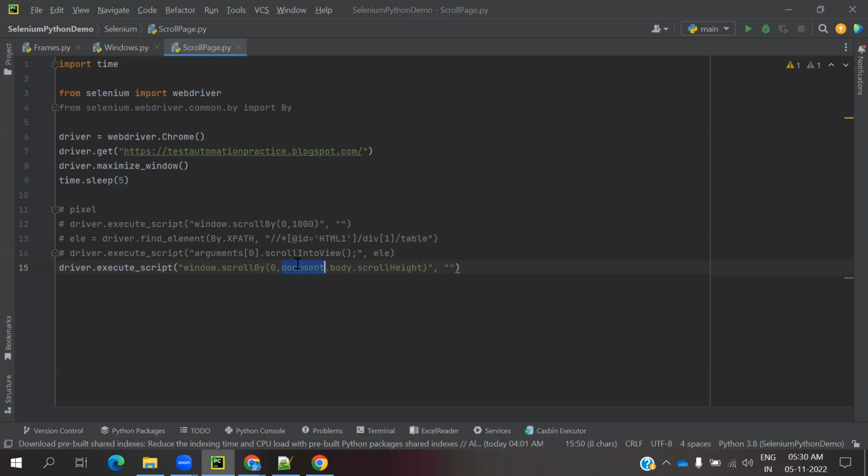What is document? Whenever you create HTML tags and so on, by default it does DOM operations, and document indicates that. Body is nothing but the body in the DOM section, which we mention every time. How much scroll we need to do depends on the height, so it will go from 0 to the bottom place and scroll down.